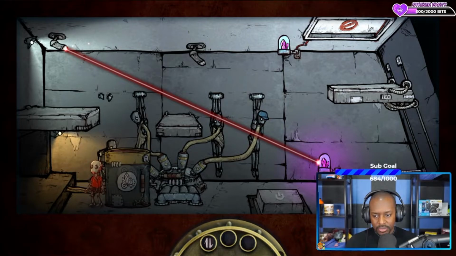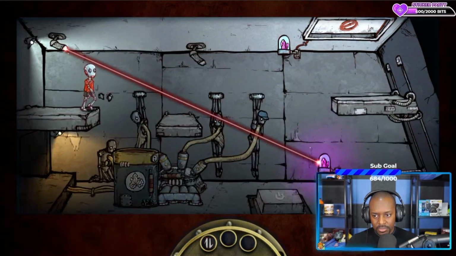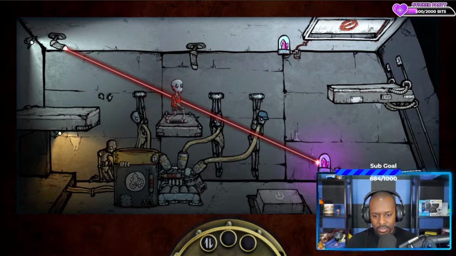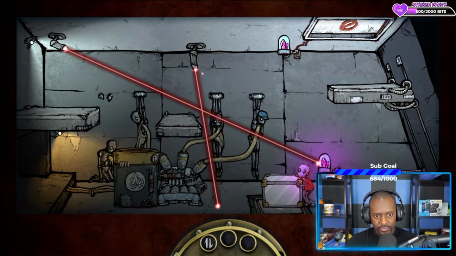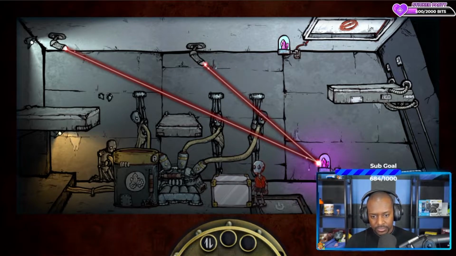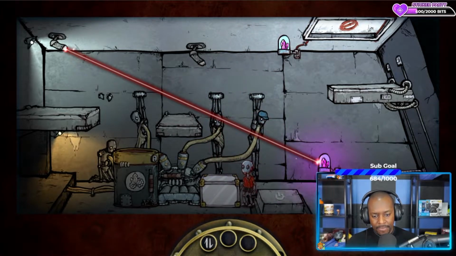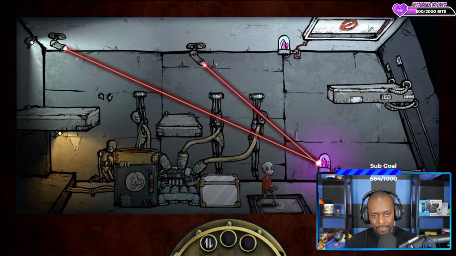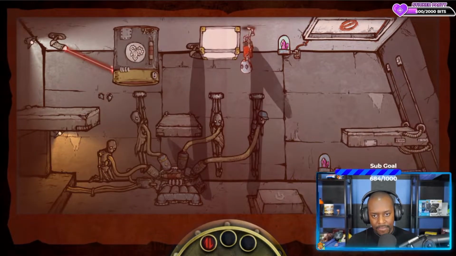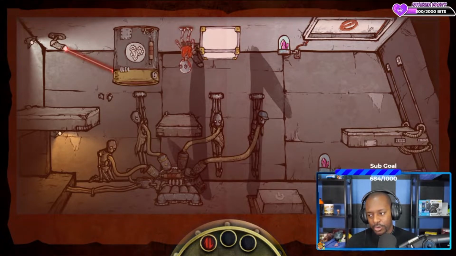Oh, I couldn't jump further than that. I think I want to put this over here first. Put this over here first. Yeah, you saw it open? You saw it open? Oh, but now we can't move the barrel. Oh my gosh.